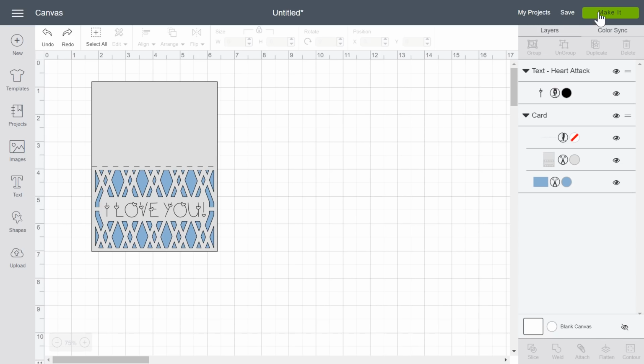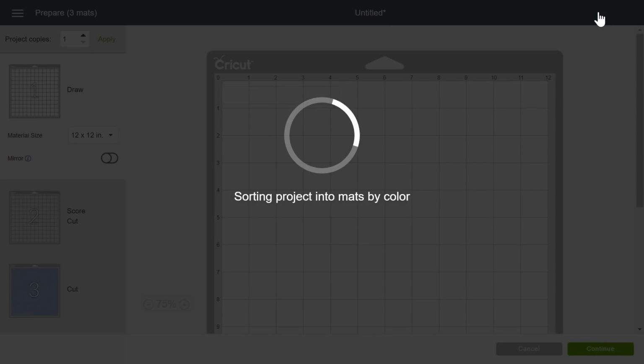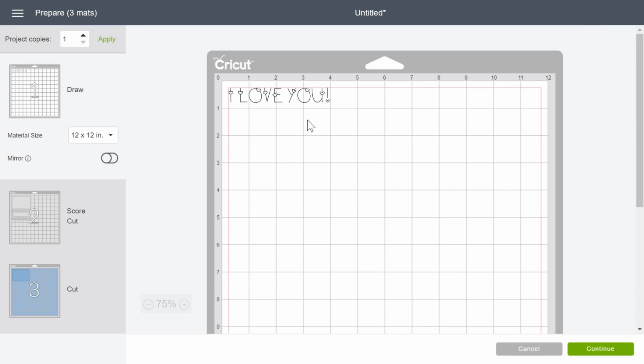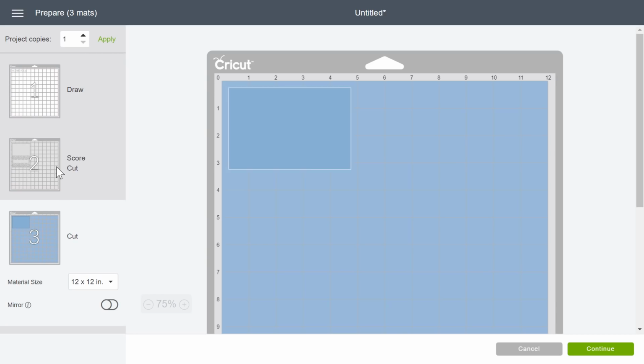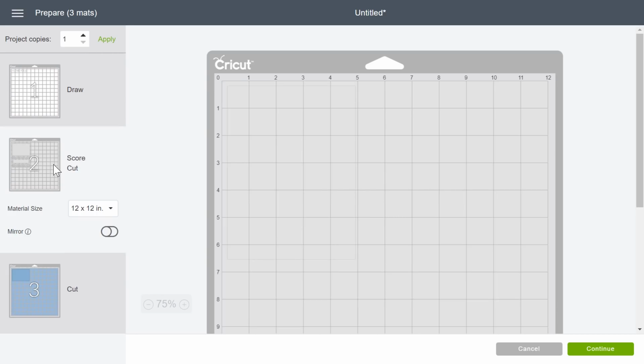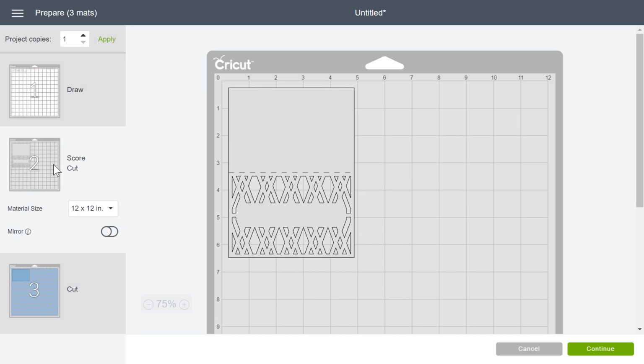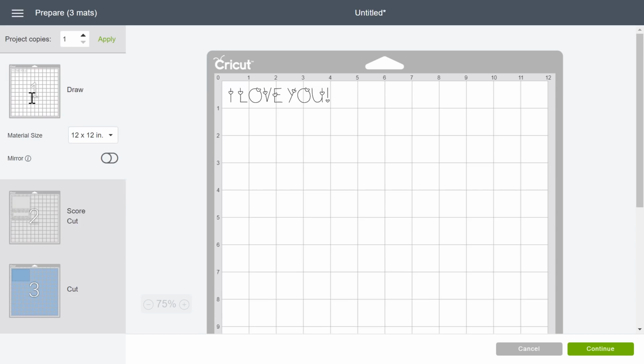So if I go ahead and press Make It to take us to our mat preview, we'll see here that we have three different mats. We have the mat with one layer of the card. We have a second mat that has the outside part of the card, and then we have our text. Well, on our canvas, they were together, but they didn't happen to stay together when we sent them to our mat preview. So what did we do wrong?